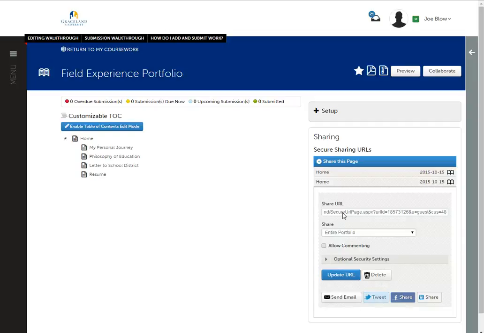And then when you're ready to apply for student teaching, you'll just copy and paste that web address into the online application. And this is the exact link that this field office will use. They'll send this to the school district. So that's basically how you share. You also want to be sure and share the entire portfolio. That is the default, so you shouldn't have to change that. So that's basically how you create your field experience portfolio and share it when it's time to submit your student teaching application.